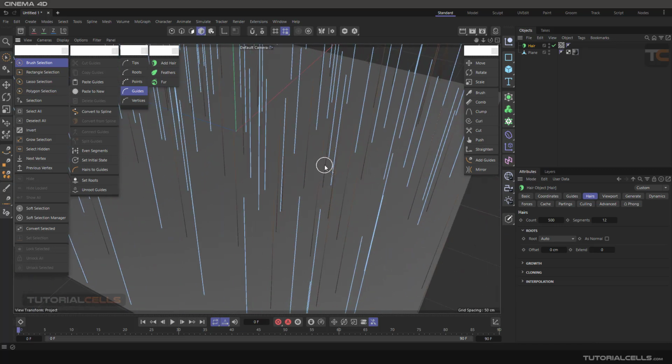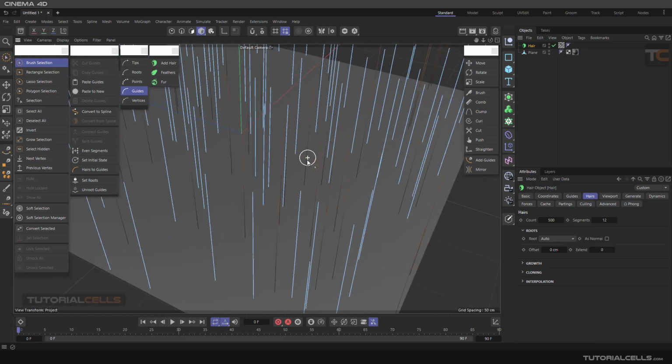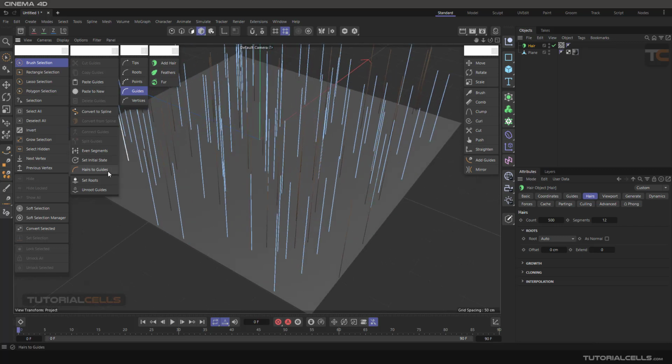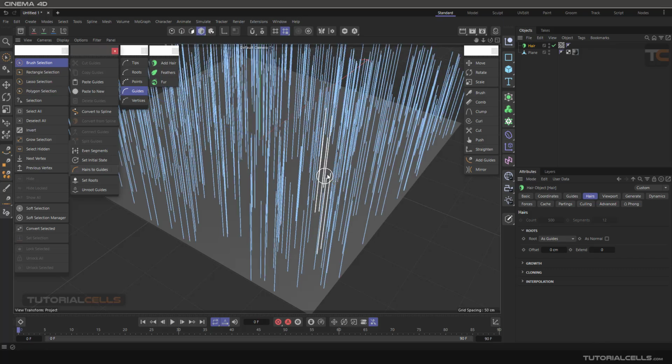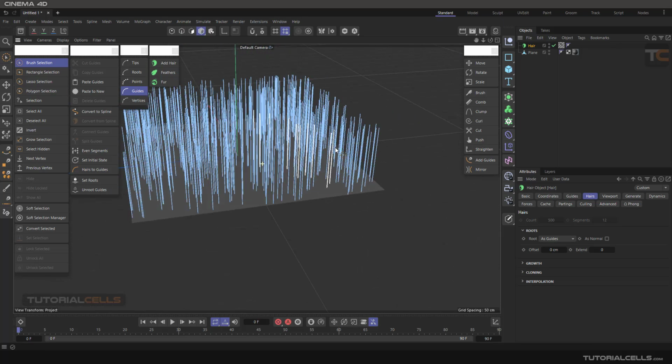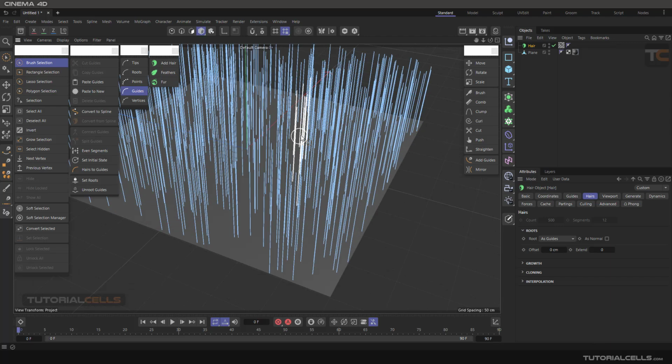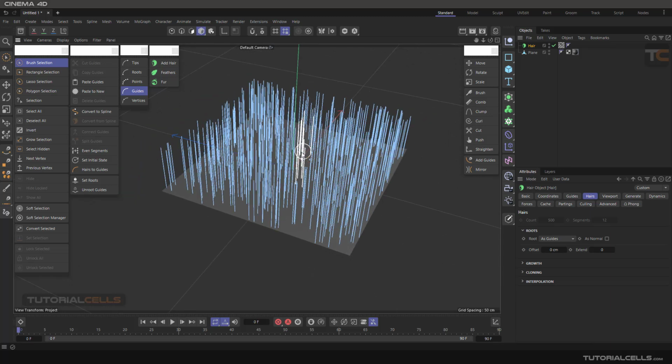If you want to convert this hair again to guides, you can select hair to guides, and all of that hair is converted again to guides, and the guides can create other hair if you want to double your hair. It's all about this tool, and that's it. It's all about the edit tool.